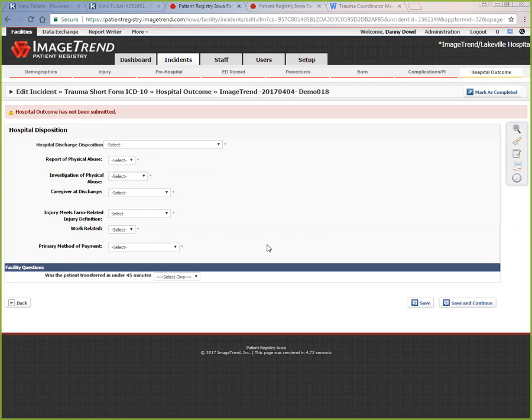In an effort to support everyone's use of the system, we just added, or had Danny add, the primary method of payment and work-related, correct? Those are the two? Yeah. And so once we added those 2 fields, the short form has all of the NTDB fields that you need to complete if you have a patient that's transferred that would meet inclusion criteria for NTDB.